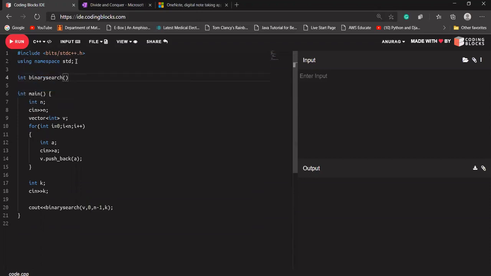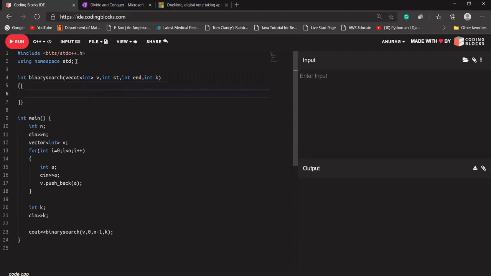Now I can create my binary search function. The return type is integer because it will return the index. If it finds that value present in that array or vector, it will return the index of that value. If it does not find that value, it will return -1. Let's say -1, -2, you can write anything. So I'll be writing vector of int, let's name it p, int start because it will be the start point, int end, int k.